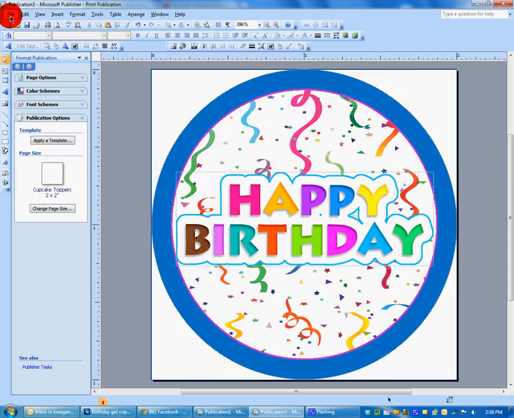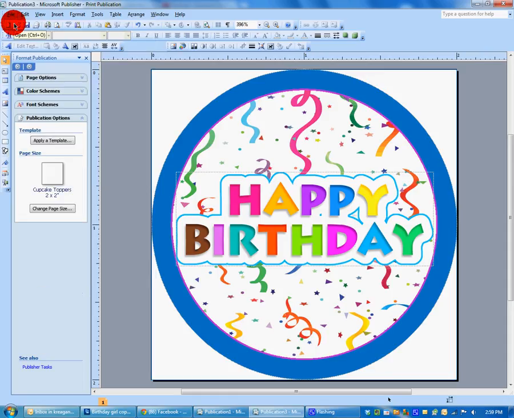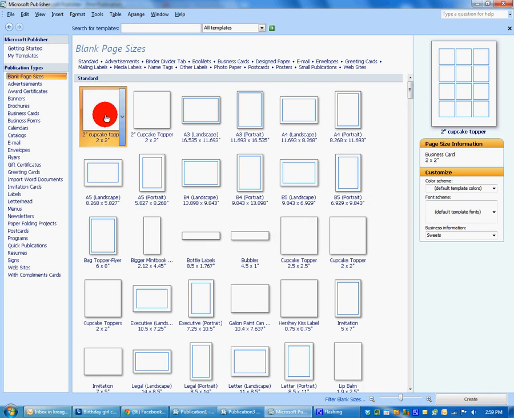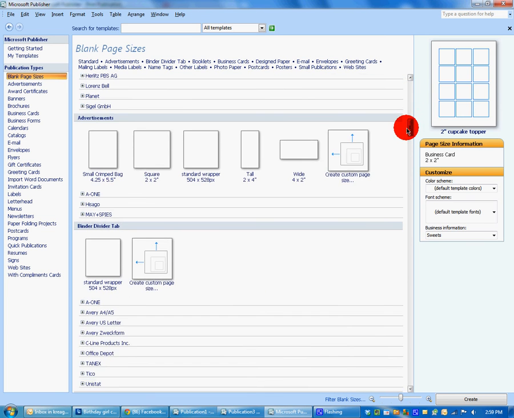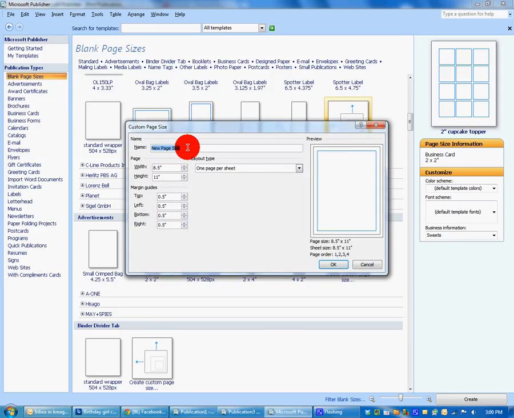And how do we start? Well, we need to start with a template. So we go to File and New. And then you're going to go under your blank page sizes. Once you have it created, it will be in here. And you'll scroll down to Create a Custom Page Size. And we'll just name it Cupcake Toppers, not Tippers.